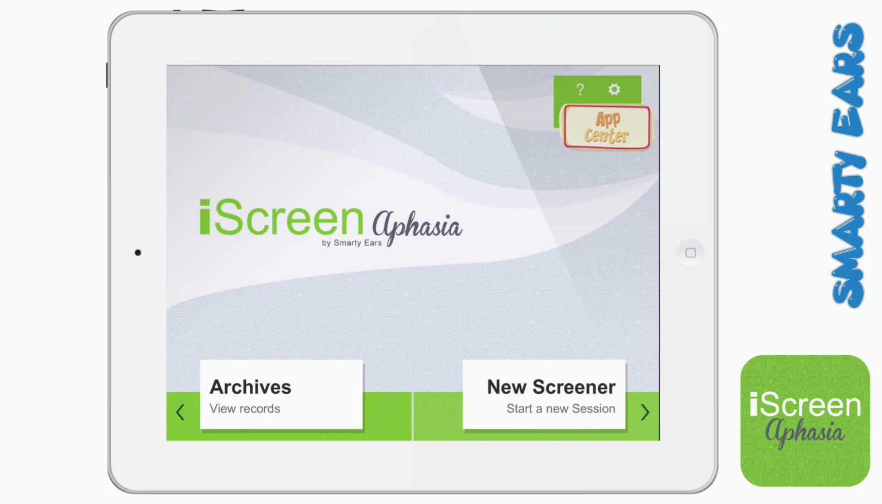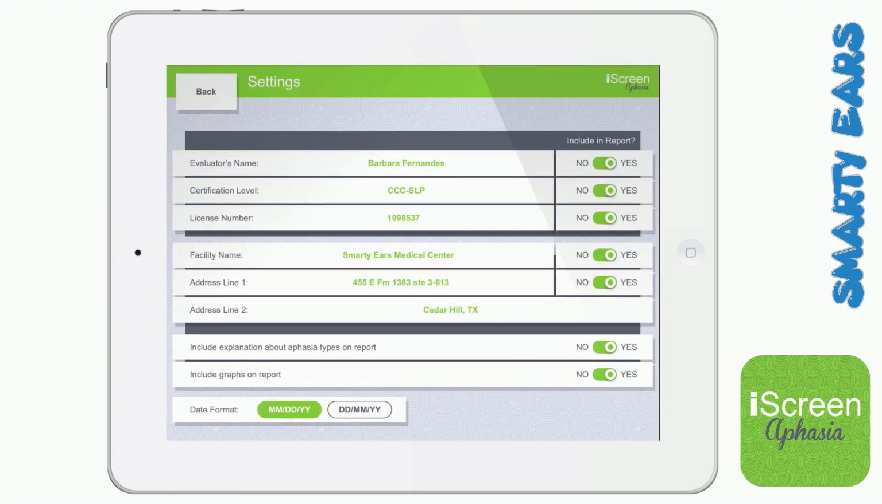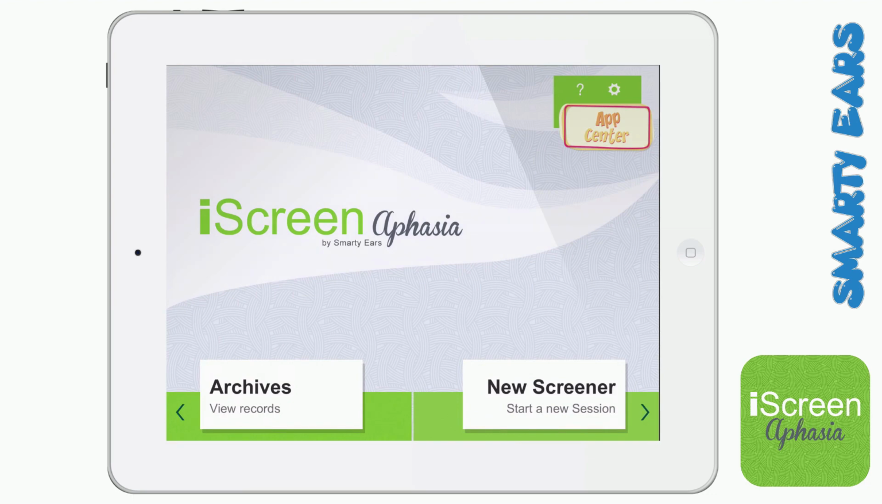To get started, we can take a look first at the settings. If you click here on the settings, this is the settings page. This is where you enter some basic information about the evaluator's name, your certification level, license number. Then if you're doing this evaluation at a specific facility, you can enter that information. Then you can also make a few decisions about the graphs in the report, date format, and so forth. I'm gonna go back here, and to get started, we start a new screener.